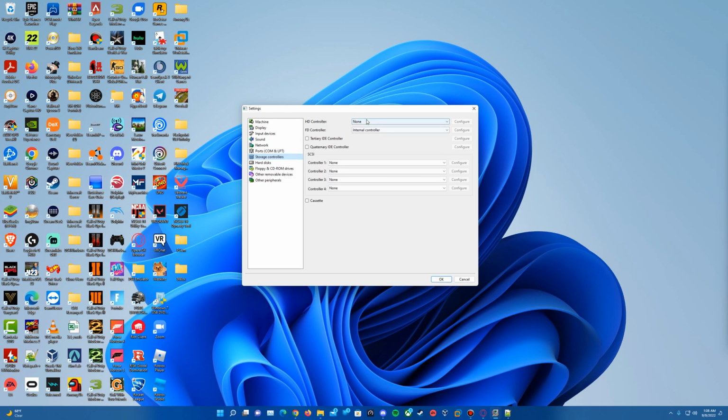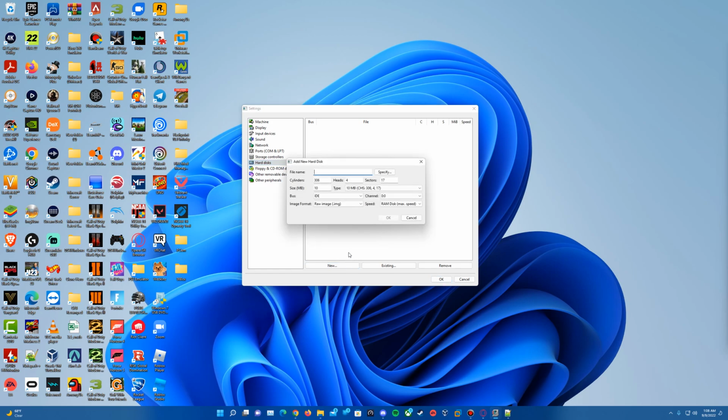For the storage controllers, you want to have your HD controller be an IDE controller. And then going into hard disk here, this is where we'll create our hard disk, so we can do New. And then for the file name, we'll type Windows Memphis, or you can name it whatever you wish. And then for the size, you'll want to make this at least 2 gigs. So if you type in 2048, I know it doesn't do it exactly right there.